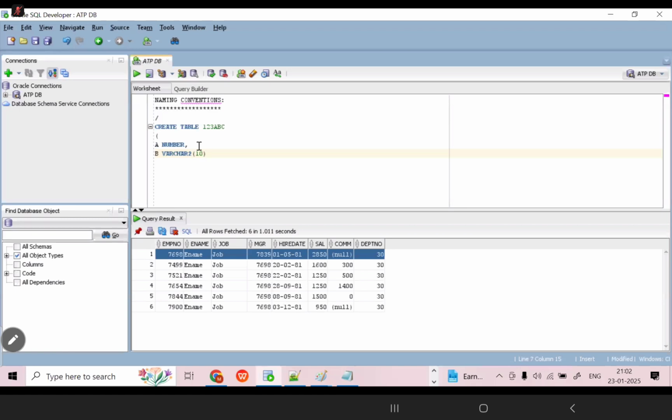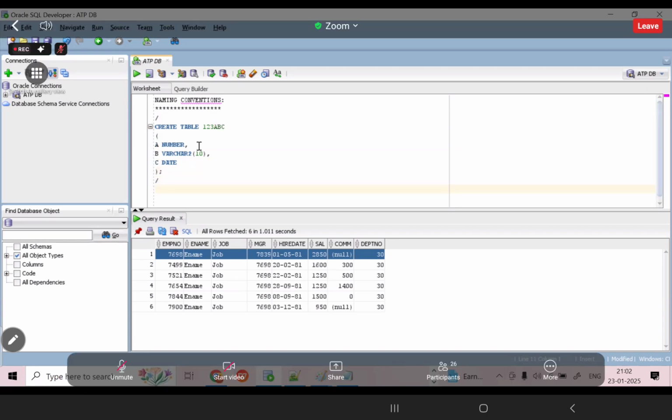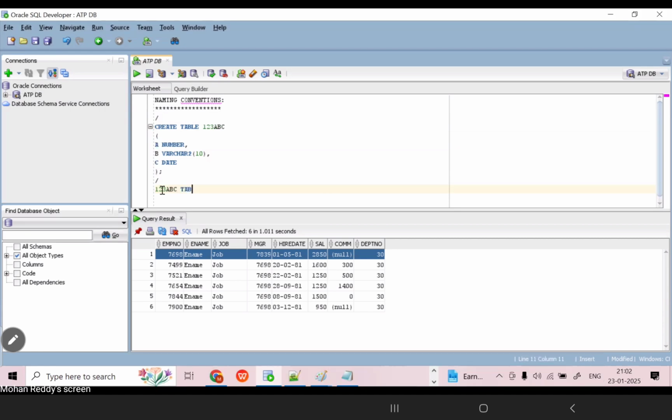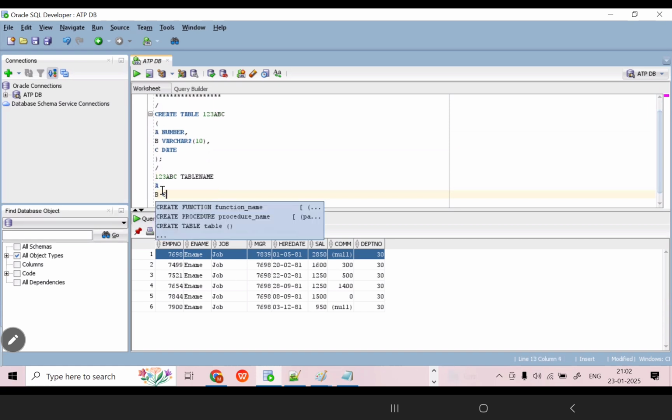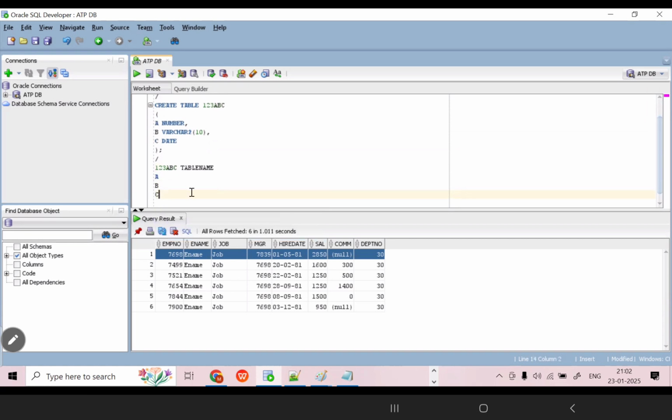If I am going to create the table, how many columns do I have to write here currently? A, B, C are the column names. How can we observe? Just I am going to explain here. What is our table name here? This is the table name. 1, 2, 3 ABC is the table name. A is a column name. B, C are the column names. Okay, A, B, C are the column names.